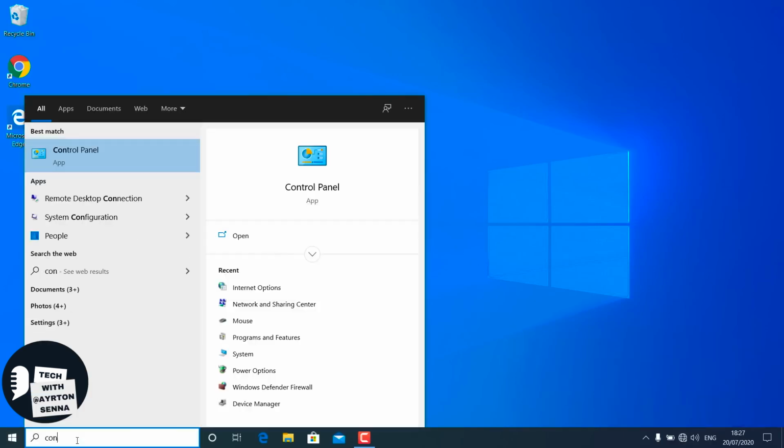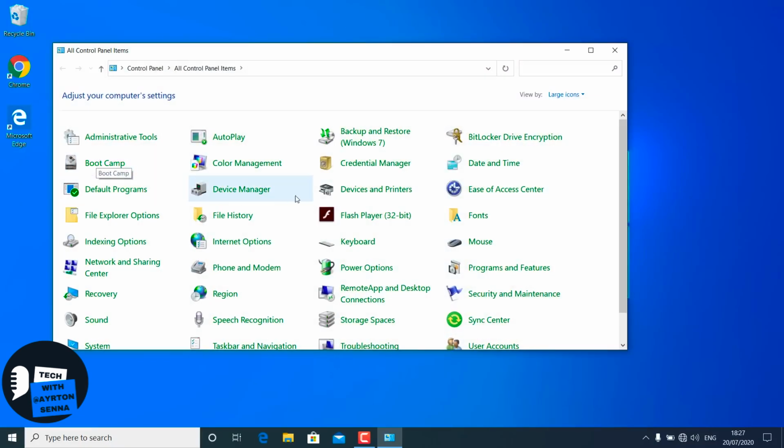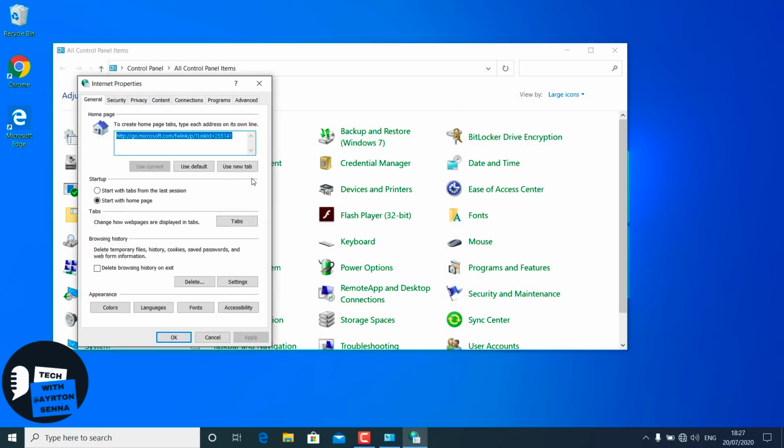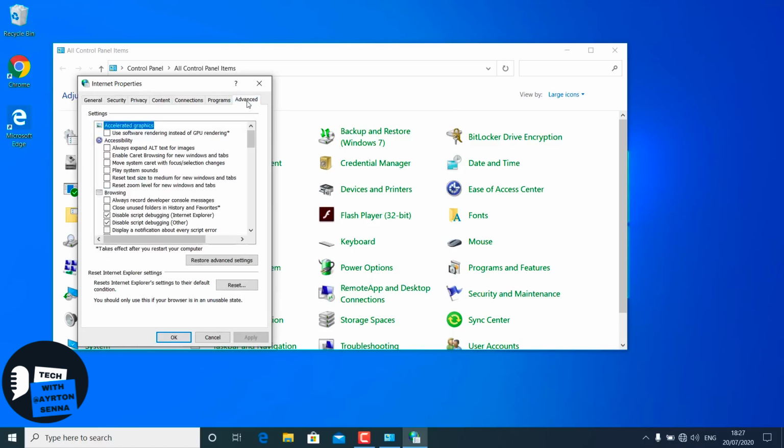go to Start and open Control Panel. From there, go to Internet Options and go to the Advanced tab and then click on Restore Advanced Settings. And it will reset the internet settings. If there is any misconfiguration, then it will resolve.